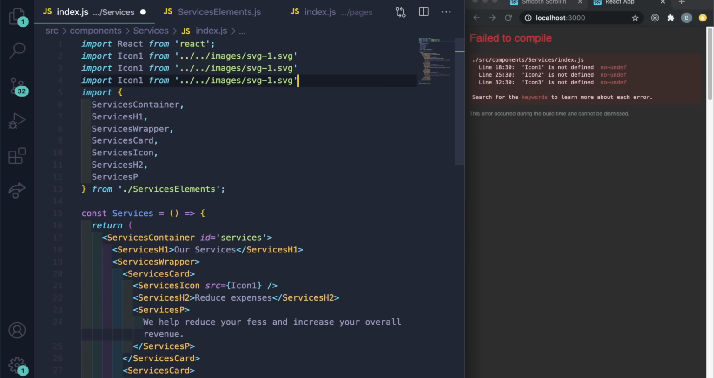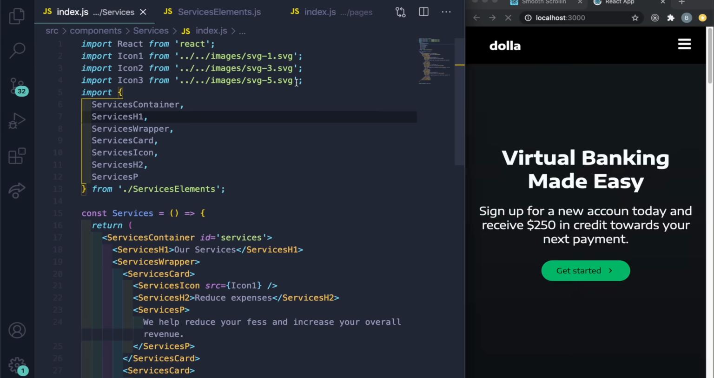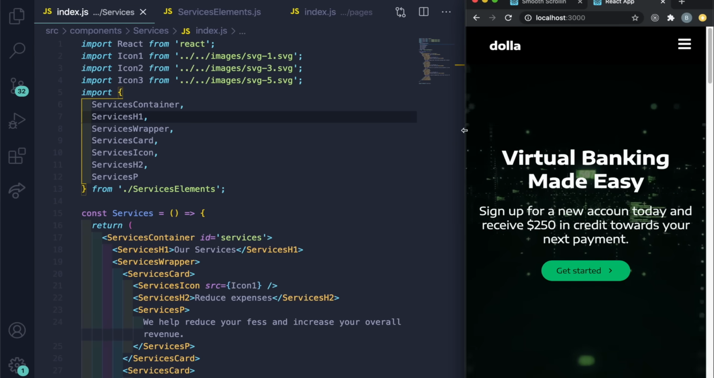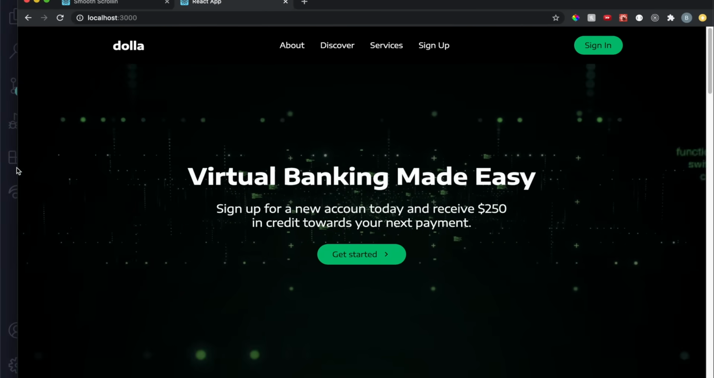And then for icon 2 and 3, I just again alt shift down, or option shift down on Mac, change this one to icon 2, icon 3, and I think I have 3 and 5. So however many SVGs you have, you just change it to whatever. And now let us check out what we just created.